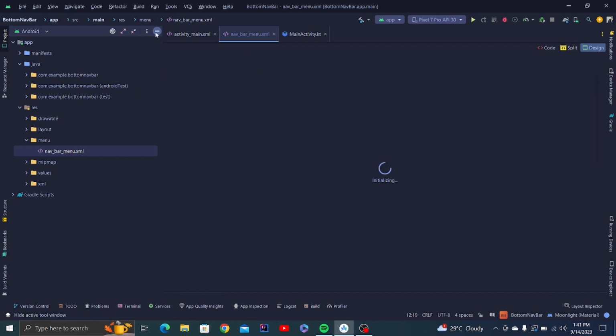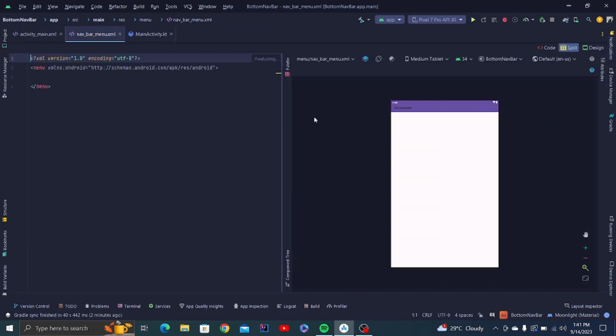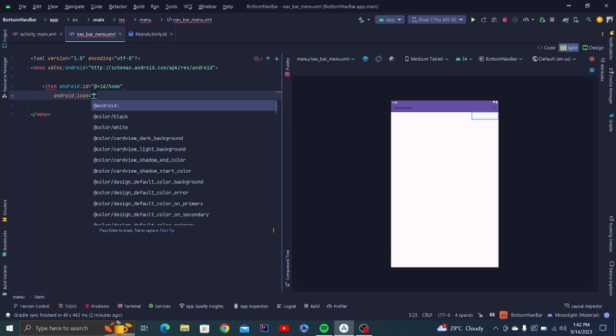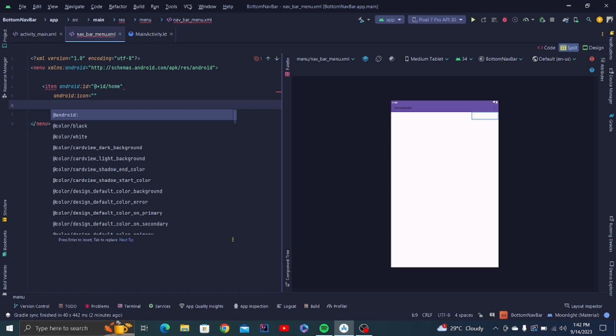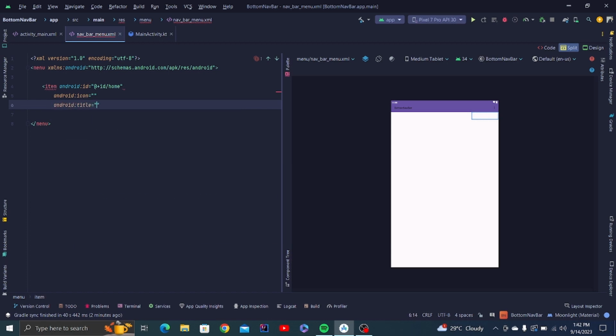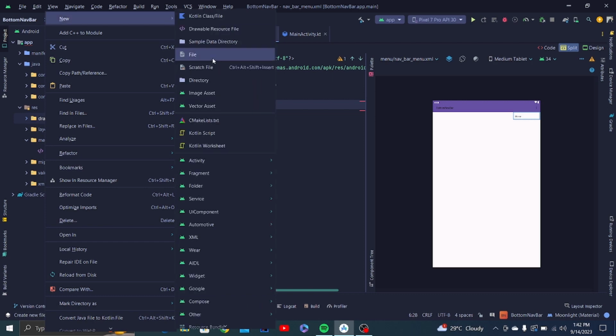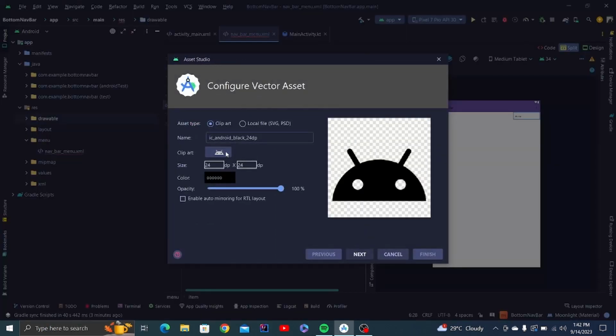Inside over here, I'll be defining some things. The ID we are going to say is home, then we say what icon it will be, and then the title, so it's home. Now I'll be making three different icons, one for home, one for profile, and one for the search button. For that we are going to make a new vector asset, and we'll be downloading it from here only.